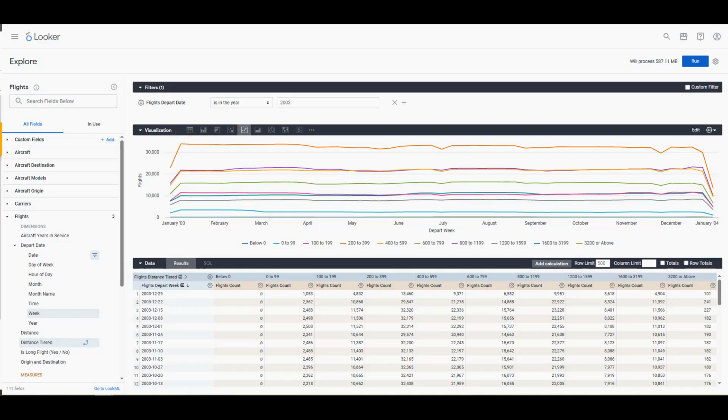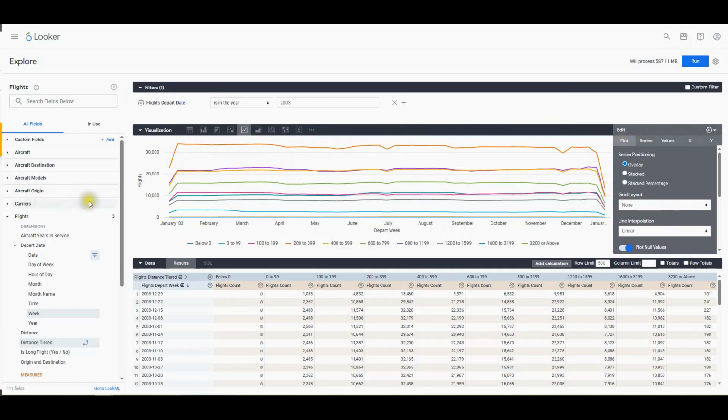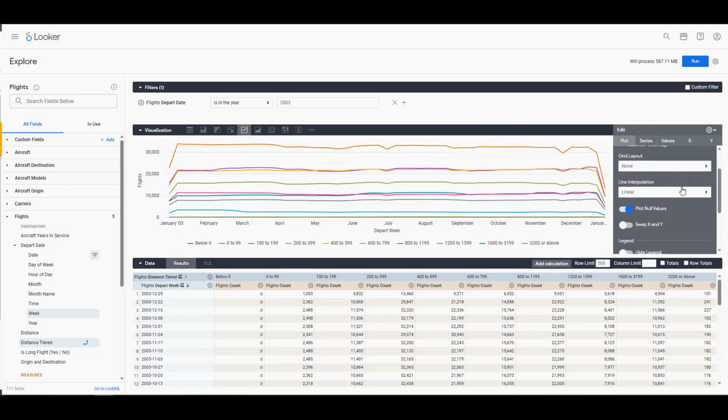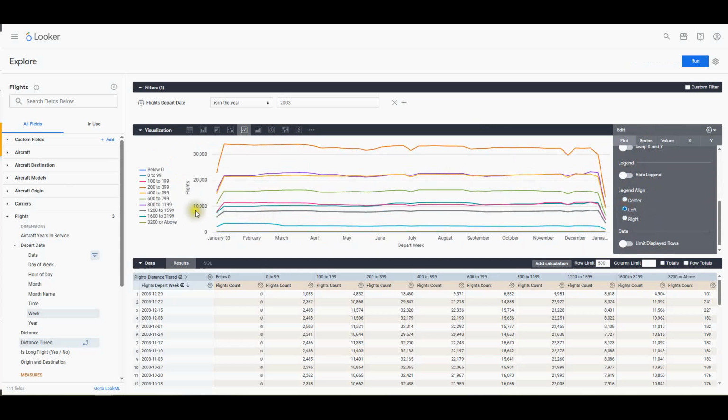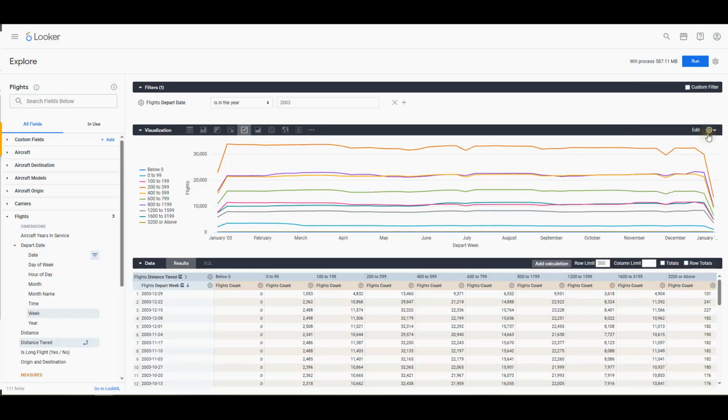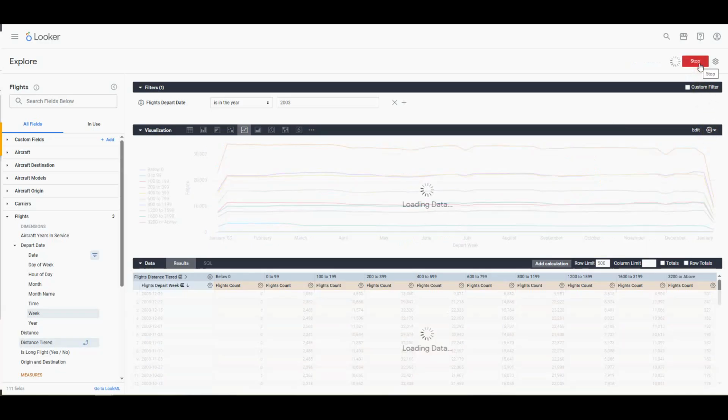So I go to the visualization now. It's already selected as line, so there's nothing for me to do here. I'm going to the edit and go to the plot. I will select the legend alignment as left. Okay, so this legend has been changed to the left side. Click on the gear icon for visualization to close the setting. Yep, now the setting is closed. And click on run.